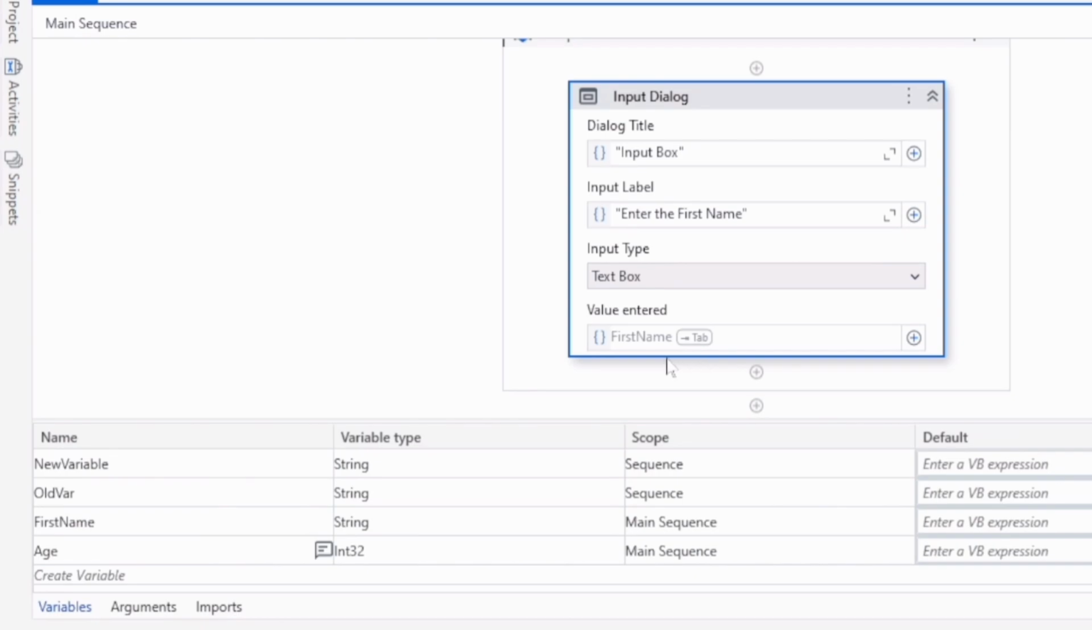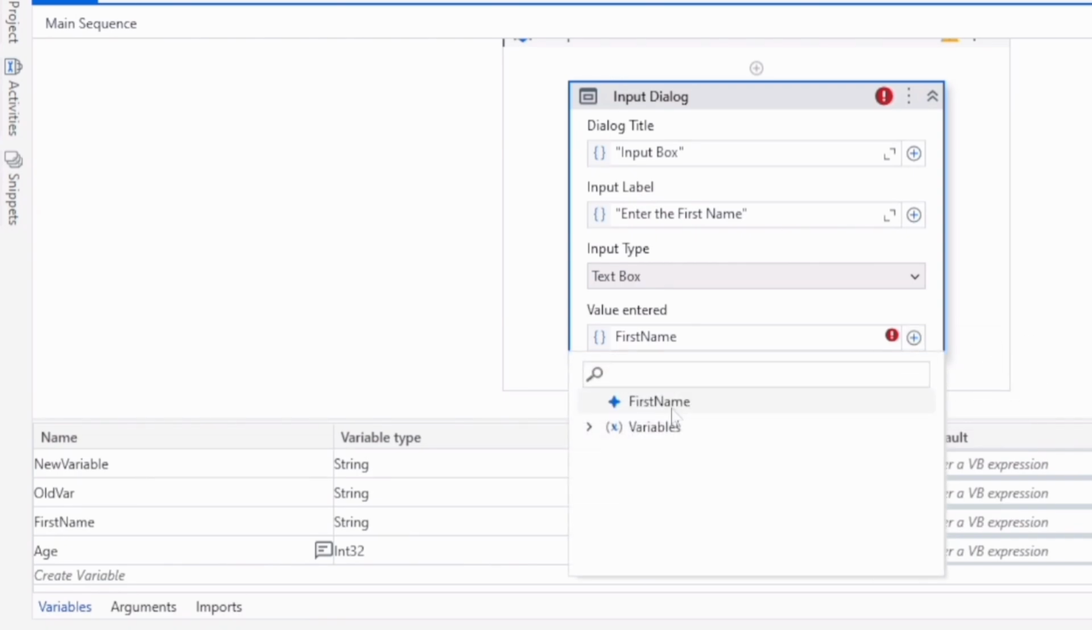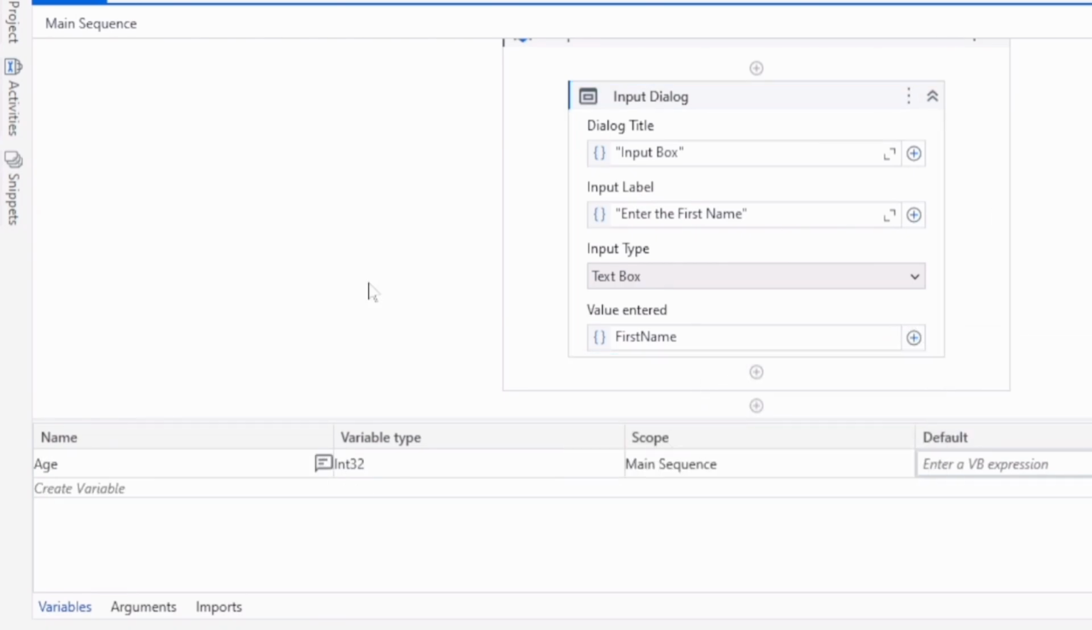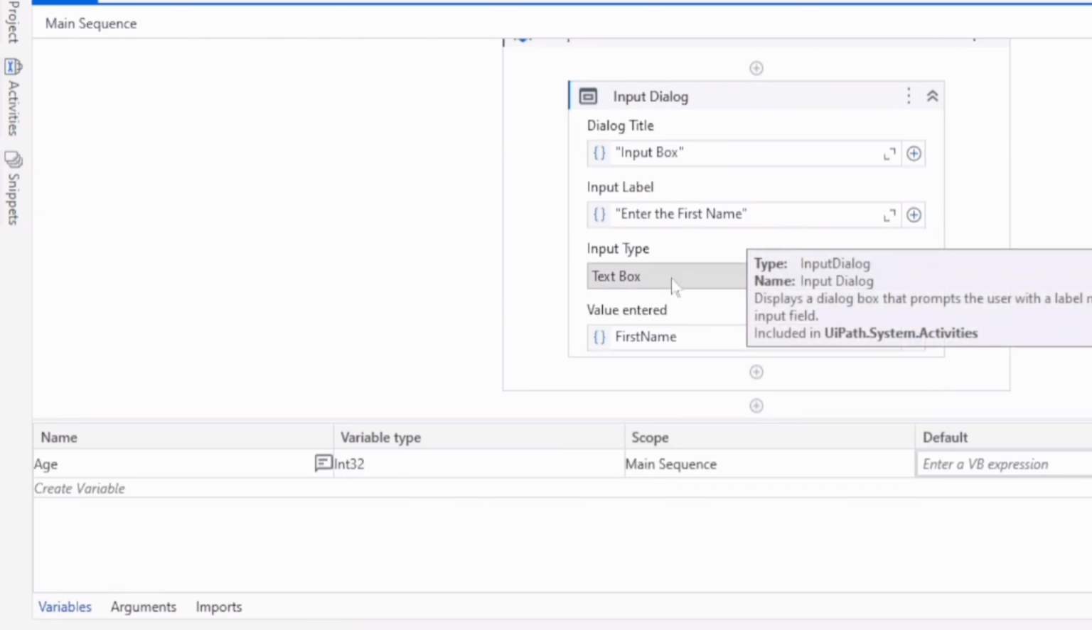If we don't have a variable, you can see it is showing us a suggestion to use the existing variable first name. If I press the tab key, it will use this first name variable. And if it is not showing you the suggestion, you can click on this plus icon, then Use variable, and select the variable first. So I'm going to save this in first name.